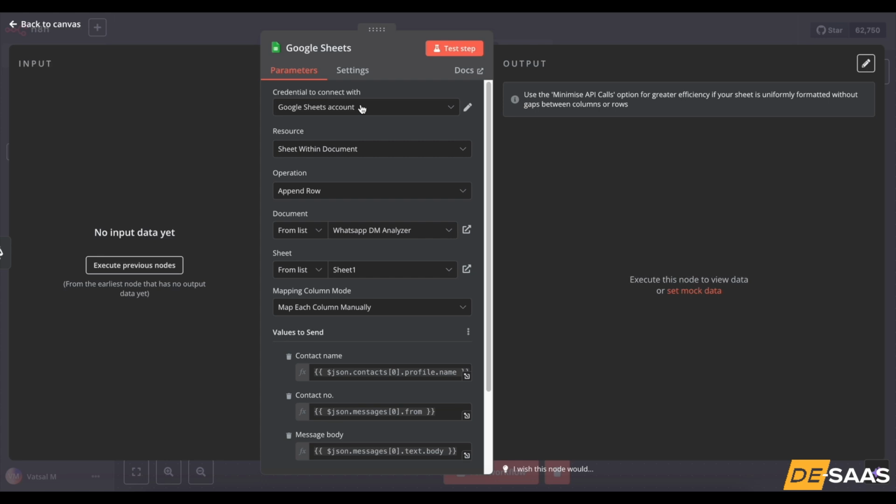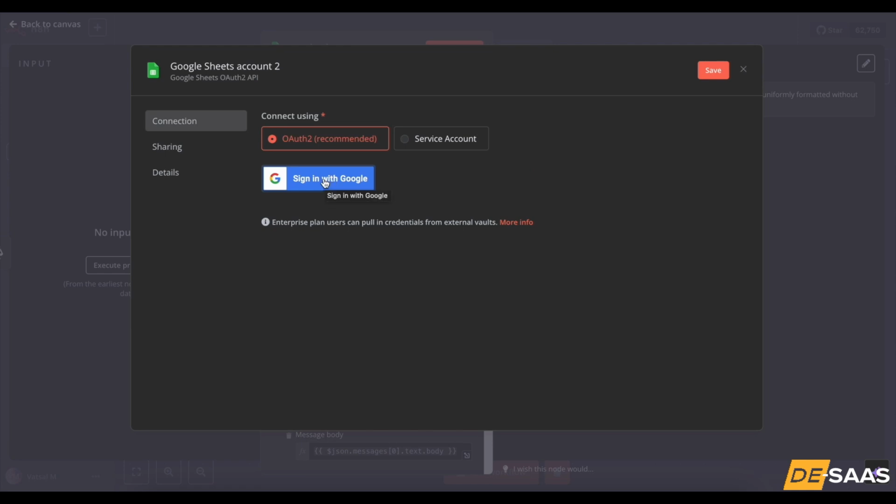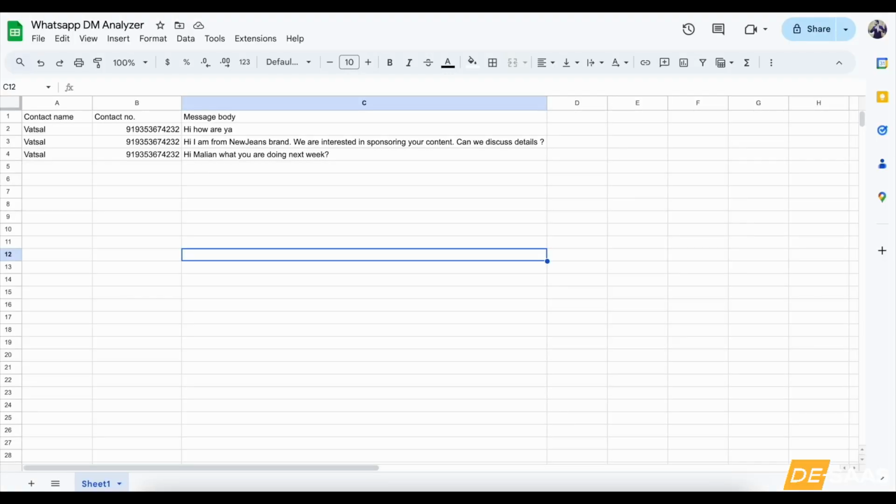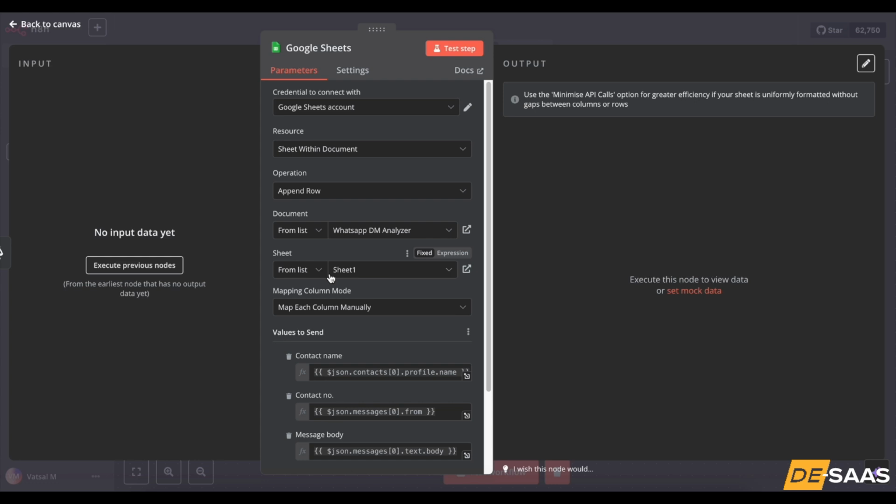Again, you need credentials to connect with. Click on Create New Credential. It will ask you to sign in with Google. Once you're signed in with Google, your credentials will be available here. For the resource, we are going to select Sheet within Document. Operation is Append Row. And before doing this step, you must have an existing Google Sheet onto which you want to save your data. And that's what I've selected. This WhatsApp DM Analyzer is a Google Sheet in my Google Drive, as you can see here. And then within that Google Sheet document, I have selected my Sheet 1.